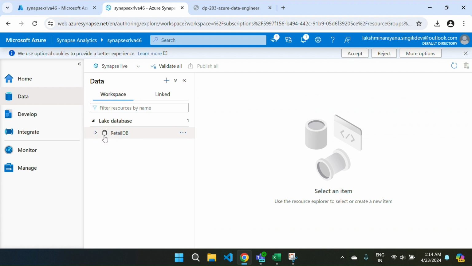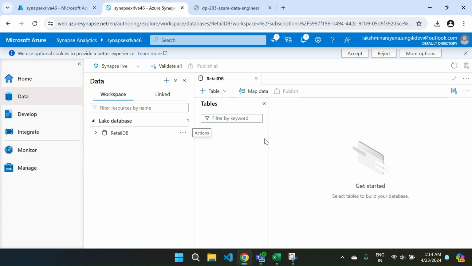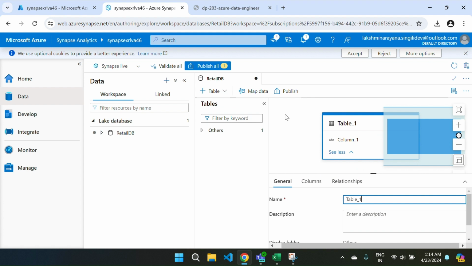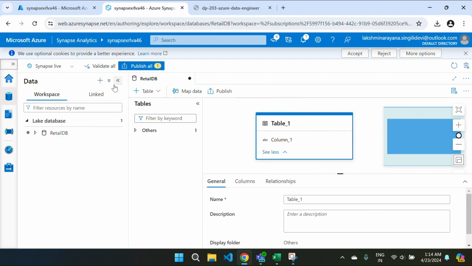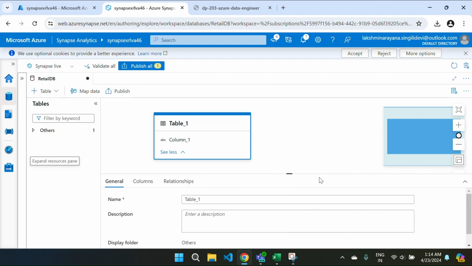Let's go for the workspace. You can see the retail DB. Just click on here and open it. You can see there's a table here, retail, map data, publishing. Just click on that as table. You can also drag it. You can see these three formats: custom, from template, and lake database. Click on the custom one. Just collapse this one, it's looking good. Then you can see these are the general properties of table one. Keep it as customer.